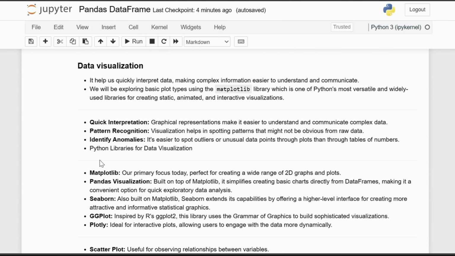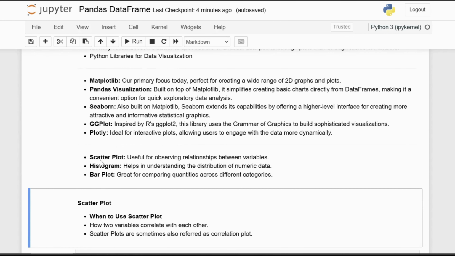Let us now explore the key Python libraries for data visualization. Matplotlib, our primary focus today, is perfect for creating a wide range of 2D graphs and plots. Pandas visualization, built on top of Matplotlib, simplifies creating basic charts directly from data frames, making it a convenient option for quick exploratory data analysis.